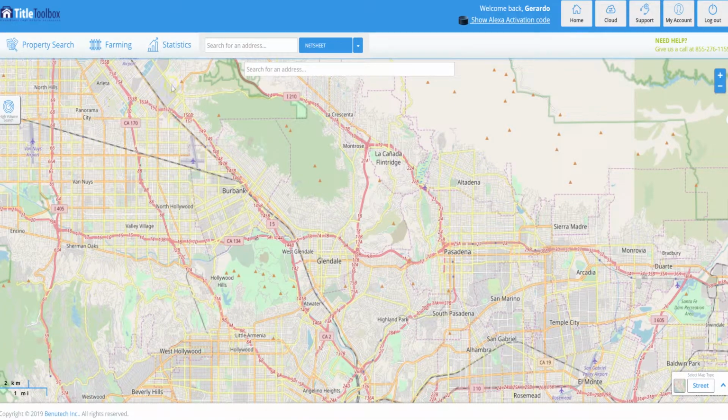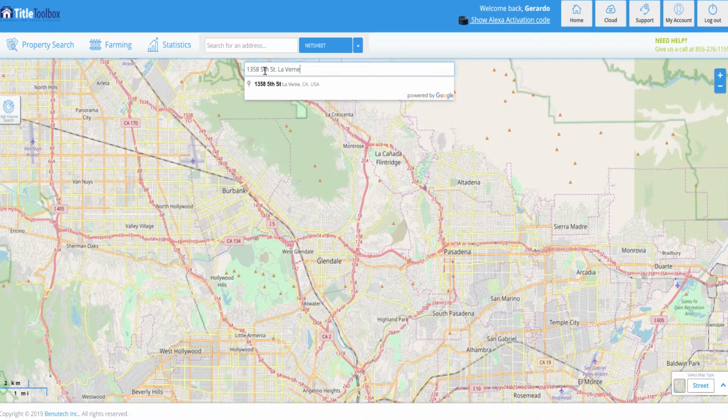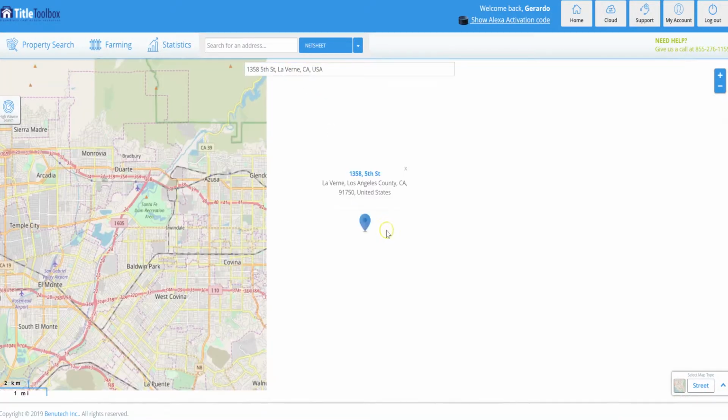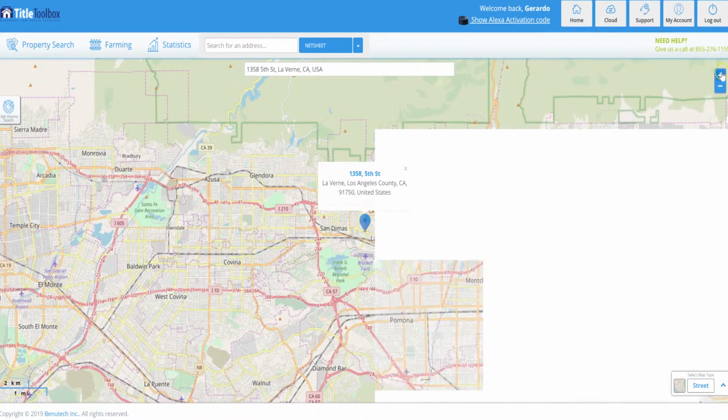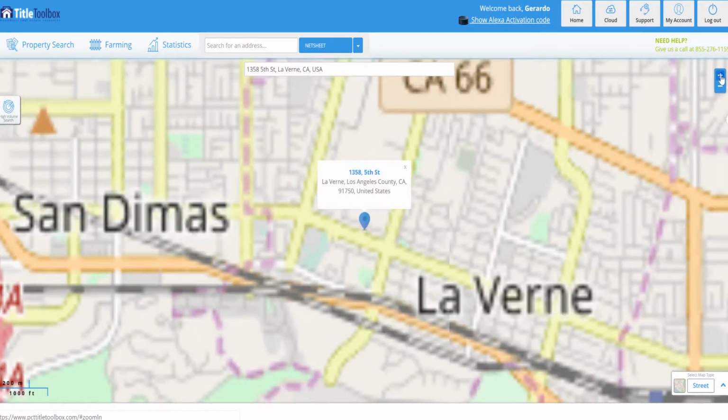This is good, for example, if you just have a brand new listing that you just sold, or maybe a brand new property, or anything surrounding a property. The radius search is best. So for example, let's try this address here. Let's try the city of Laverne. Now once we hit enter, it's going to drop a pin on where the actual property is.